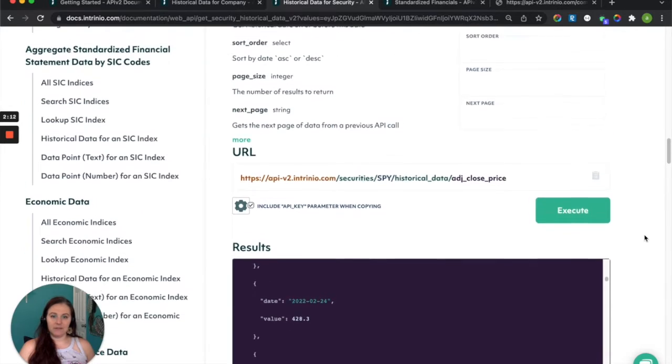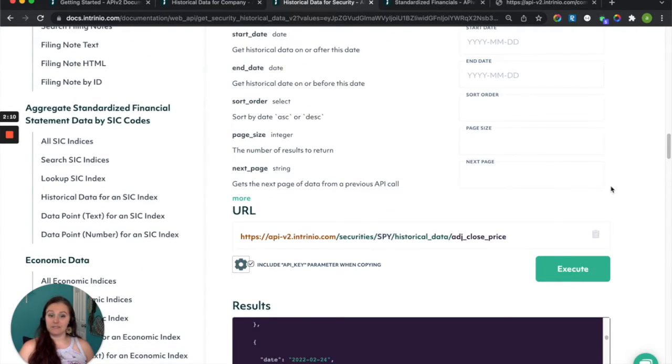One thing to note that since equities such as ETFs do not submit a 10K or 10Q to the SEC, we may not have specific data points you might be looking for. Please feel free to contact customer success with any questions about this.